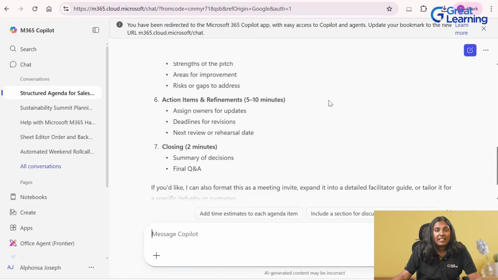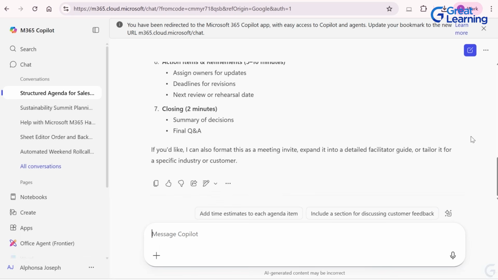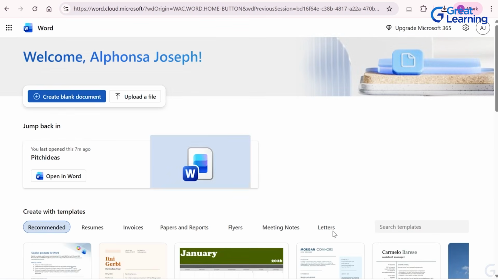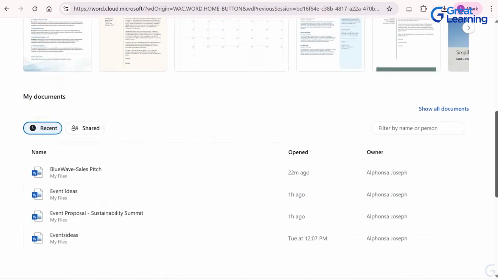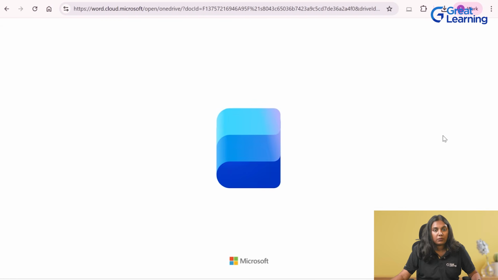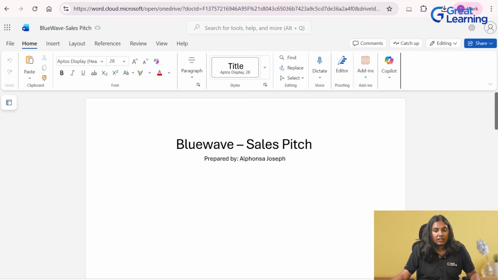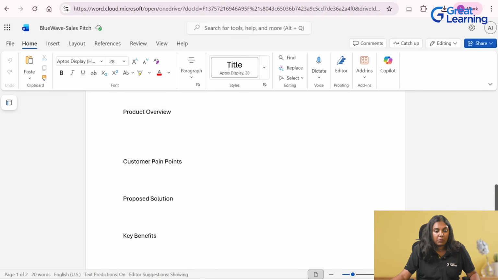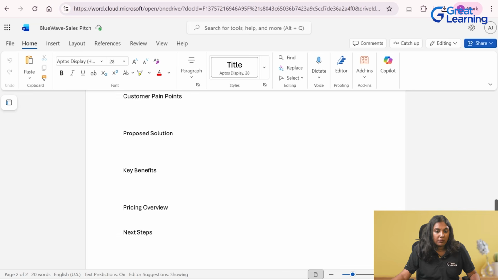Now, let's build the actual sales pitch document using Word Copilot. Now, we are going to Word and open Blue Wave sales pitch. The headings have been pre-inserted. It includes product overview, customer pain points, proposed solution, key benefits, pricing overview, and next steps.